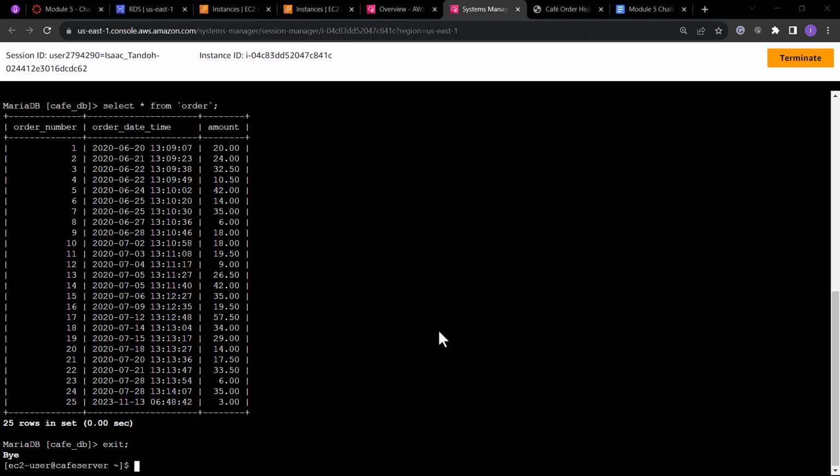Welcome back. So in this session, we are now going to connect our cafe application to our new RDS instance. We have successfully imported our data onto our new RDS instance, and all that's left for us to do is some configurations in the parameter store, so that the application can connect to the RDS instance and read the parameters from it. Without wasting much time, let's get into it.